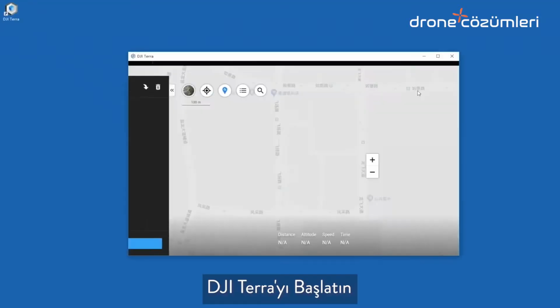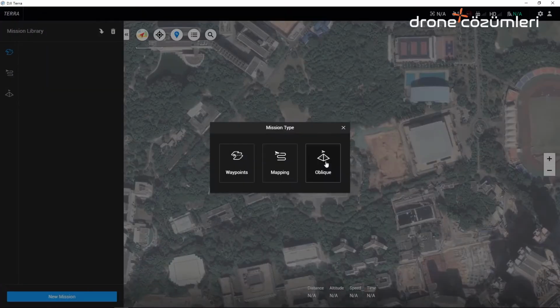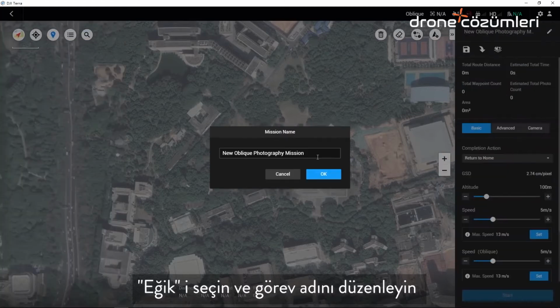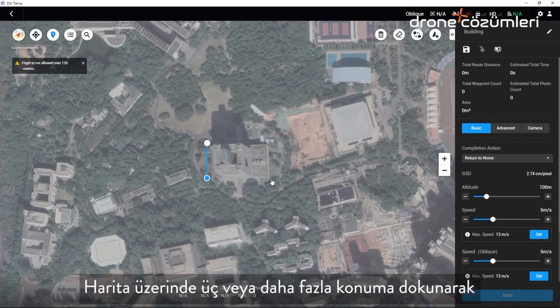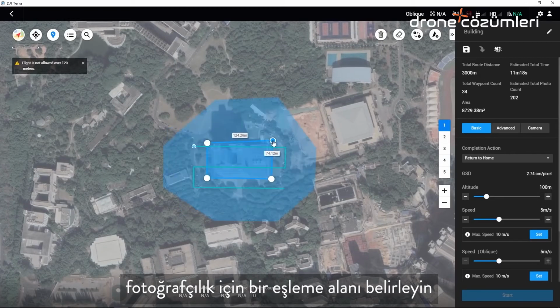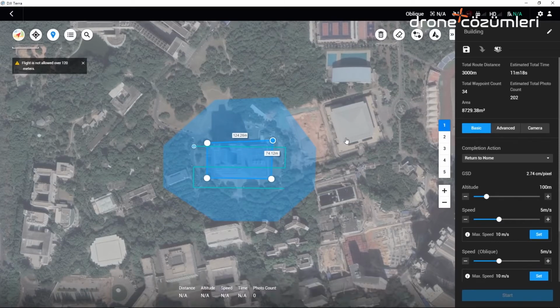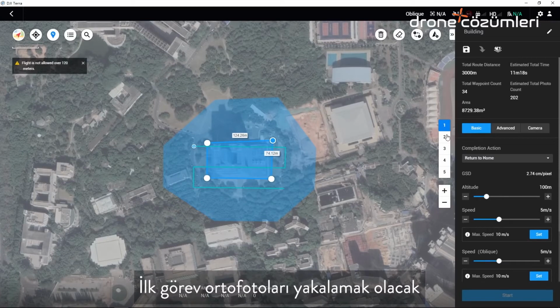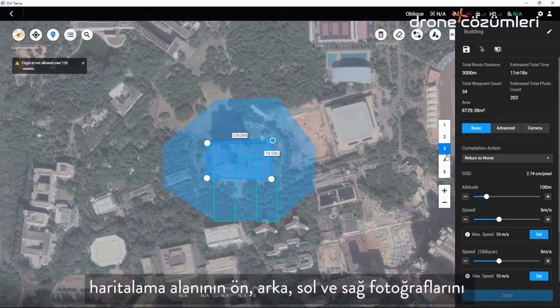Launch DJI Terra. Click the New Mission button on the bottom left of the interface. Choose Oblique and edit the mission name. Designate a mapping area for oblique photography by tapping 3 or more locations on the map. DJI Terra will then automatically generate 5 different flight route missions. The first mission will be capturing the ortho photos. The second to 5th missions will capture the mapping area's front, rear, left, and right photos with an oblique angle.